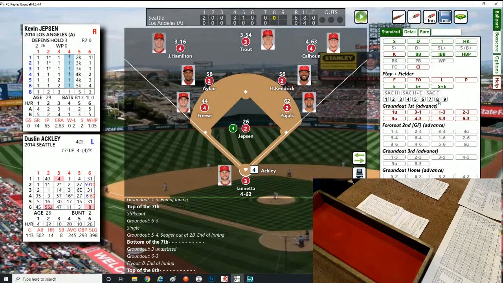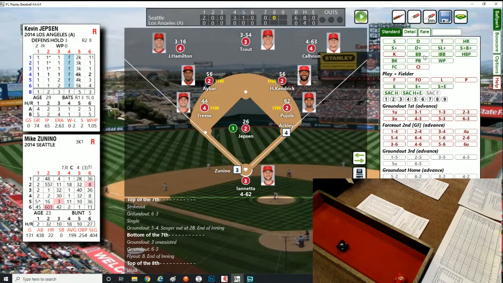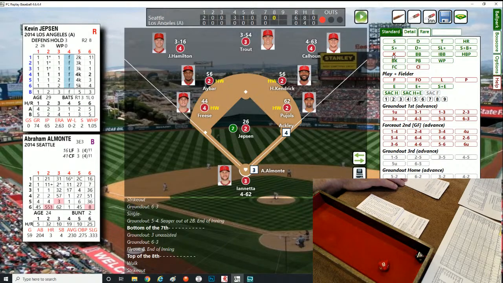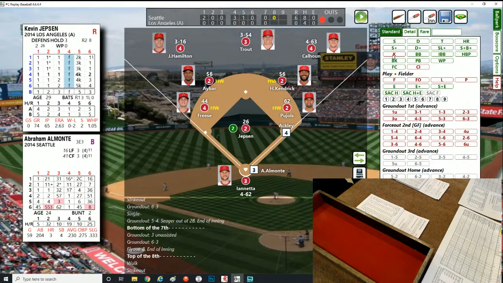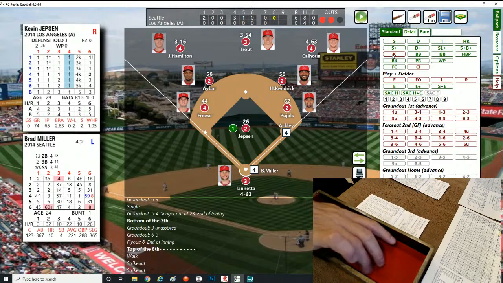Jaspin against Dustin Ackley. 6-6. And he will walk him. So Ackley's aboard. Mike Zunino. 68. Strike him out. Good pitch there by Jaspin. And Almonte's up. 1 on, 1 out. 23. Strike him out. There you go, Jaspin.